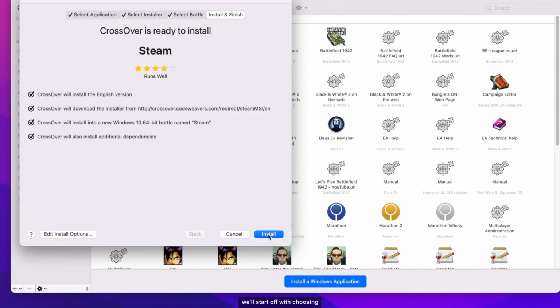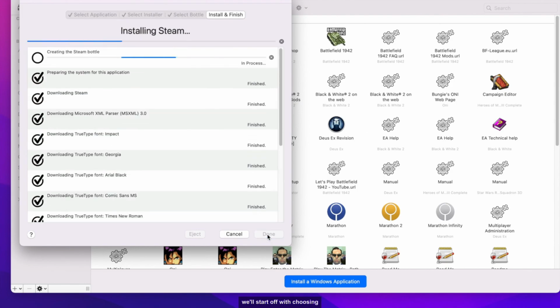So we're going to start off with choosing Windows 10 64-bit, because all Apple machines now are 64-bit, and that's just about compatible. It doesn't matter that it's a 32-bit app, because Steam can still run it so long as you optimize it correctly and make sure you get all the parts. So this is getting ready to install.